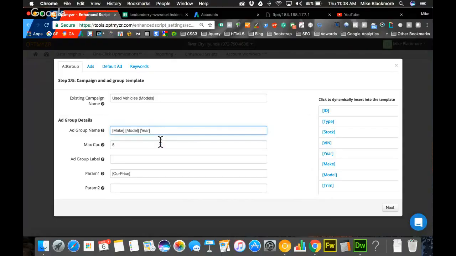Okay, so the max CPC, that is going to be your starting maximum CPC at the ad group level. You can put in an ad group label, something like automatically generated through script, anything to help you remember how to find this back. And then param1 and param2. Not everybody here probably has used param1 and param2, but these are kind of like dynamic keyword insertion, right? You know how you can do squiggly brackets in AdWords and say keyword? Well, that's for a piece of text.